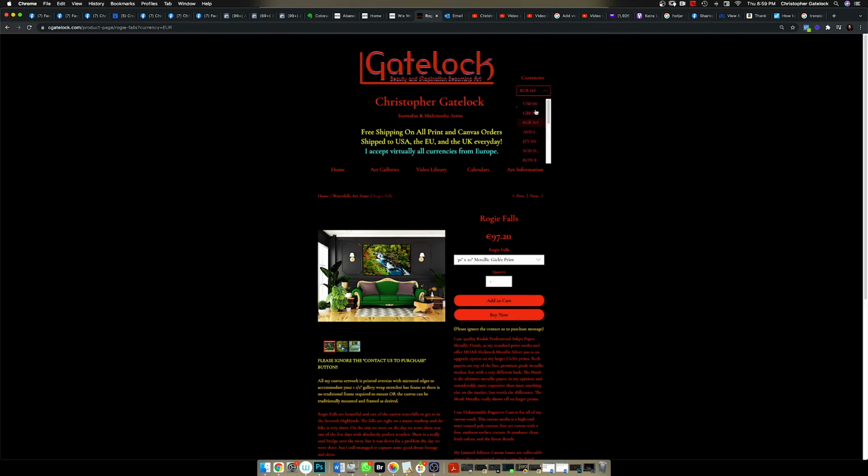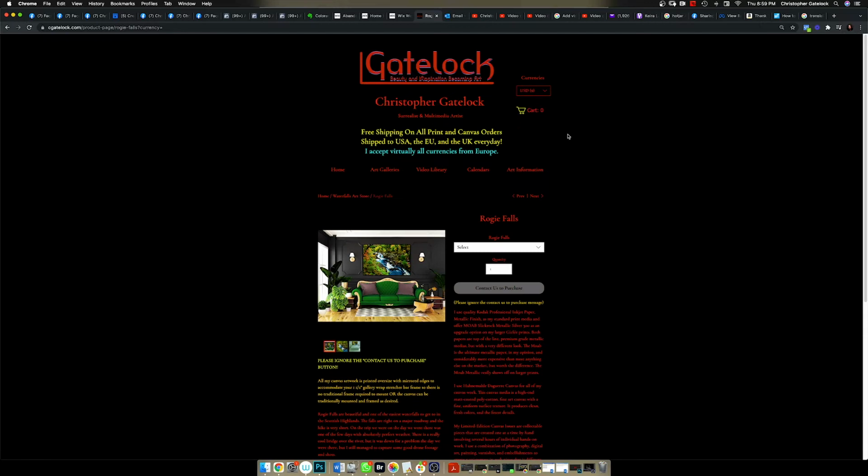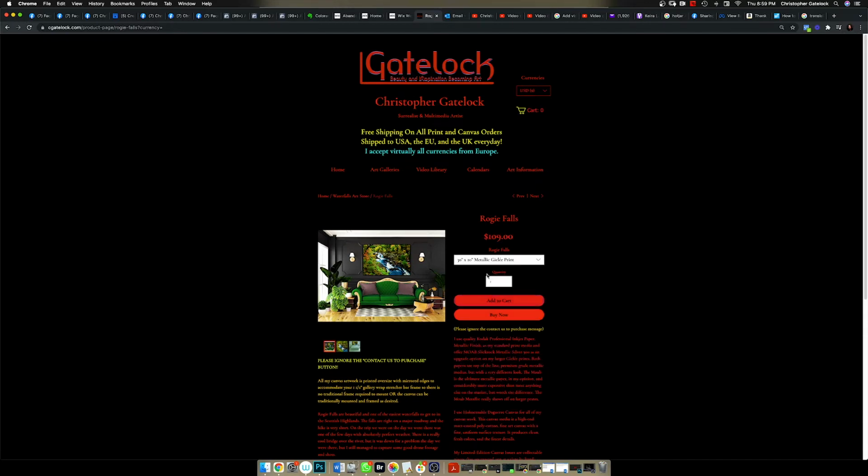But for now, let's say we're going to stay in dollars, and we're interested in buying a 30 by 20 metallic G-clay. It'll show you the price. There's a quantity box, so if you want to purchase more than one, you can click that box to up the amount. The next step, if you're interested only in purchasing this one particular piece of art, you would click on the Add to Cart button.